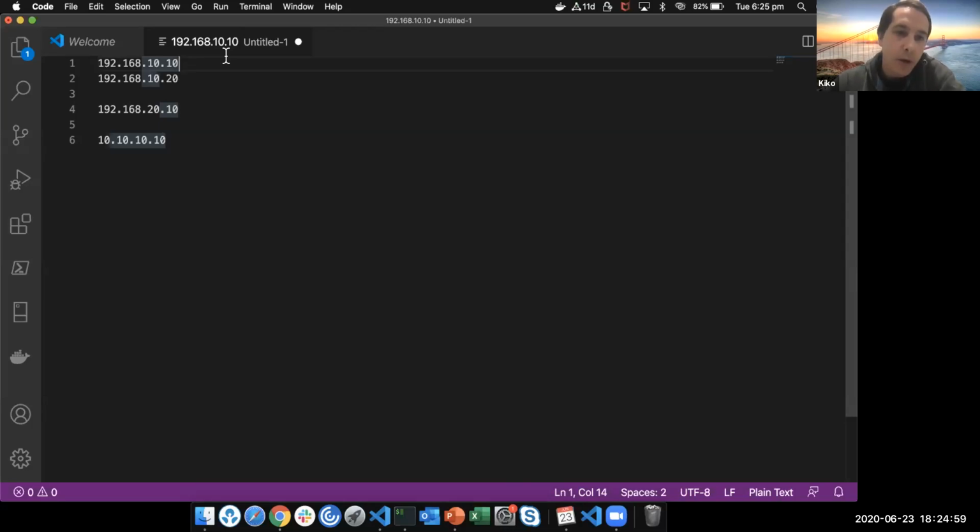Basically, in a nutshell, class A would be a network that has just the first octet defining the network itself, and all the other octets would define the host IP address. We have class B, which defines the first two octets as the network, and the third and fourth octets as the host range. And we have class C, which will pretty much use the first three octets as network address, and only the last octet as network host, right?